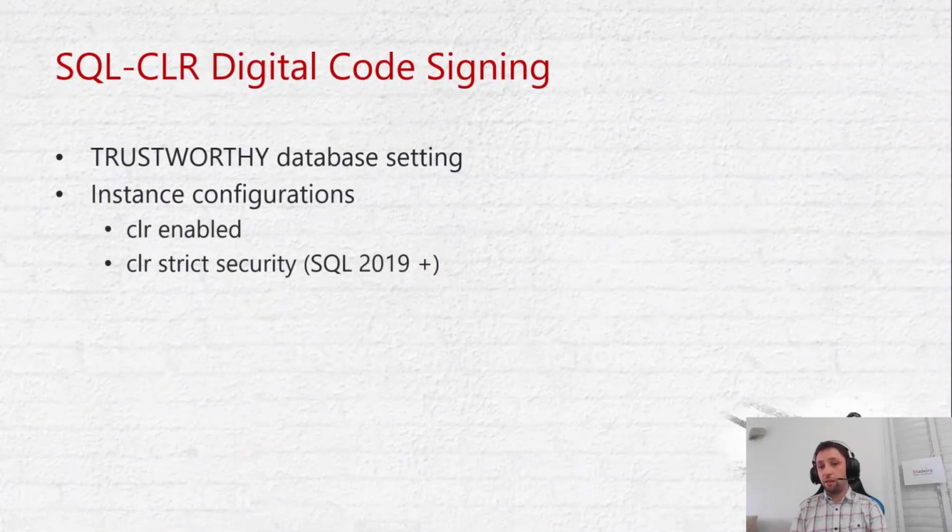Next, let's talk about SQL CLR. So, as you should know, there is a trustworthy database setting in SQL Server, which basically means that you can create a CLR assembly within the database with any level of permissions, whether it is safe, unsafe, or external access. There are risks to this. It is strongly recommended not to enable this flag. So there are proper ways to deploy SQL CLR assemblies without setting this flag to be on.